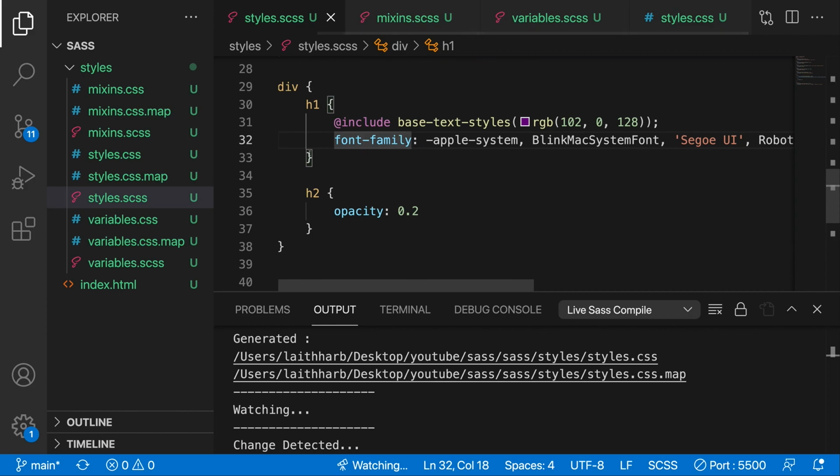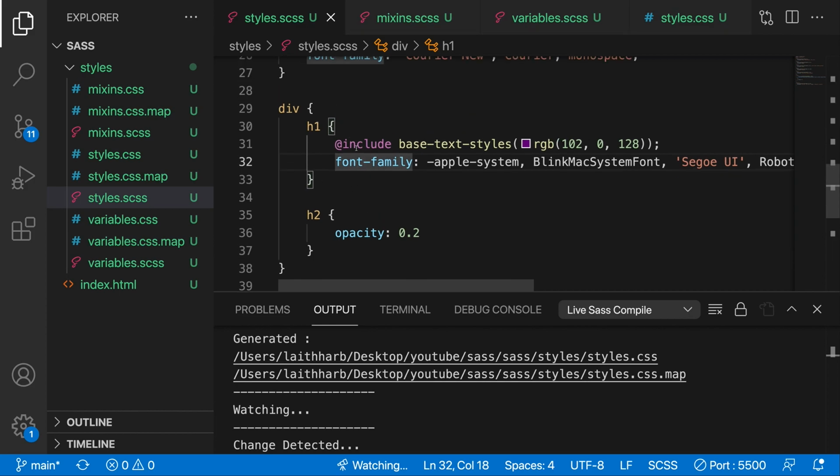But this is really, really cool and a very important feature, especially when you want to use this kind of selecting elements by looking at the parent. And this is a really good way to organize your styles. And of course, you can nest it however much you want.